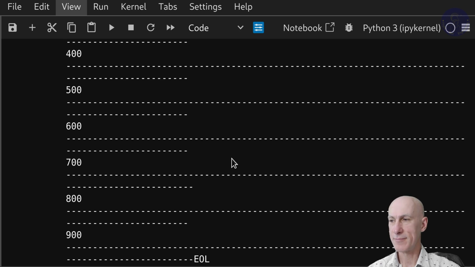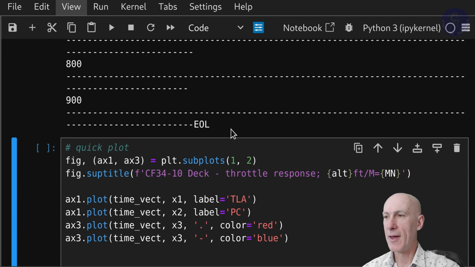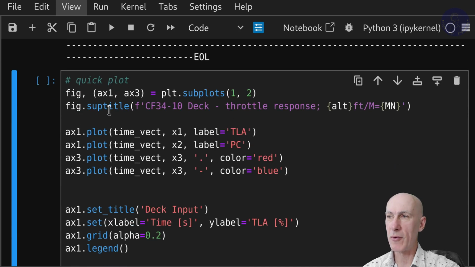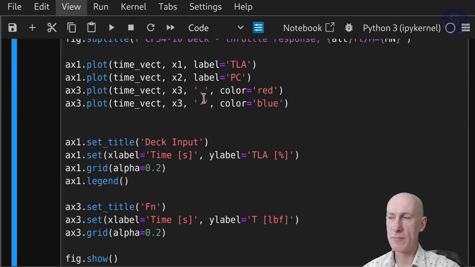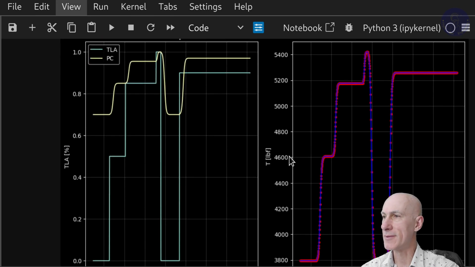Okay, we're back. And now we can just plot whatever we got. So we create a figure here, and we're going to plot the TLA, the PC, and the thrust. Let's see what we get. Nice. Let me just zoom out a little bit.